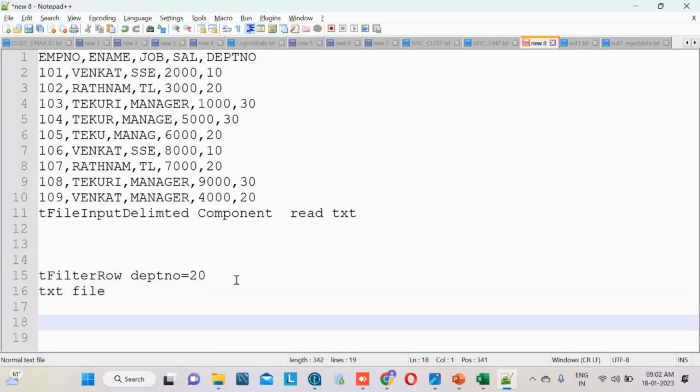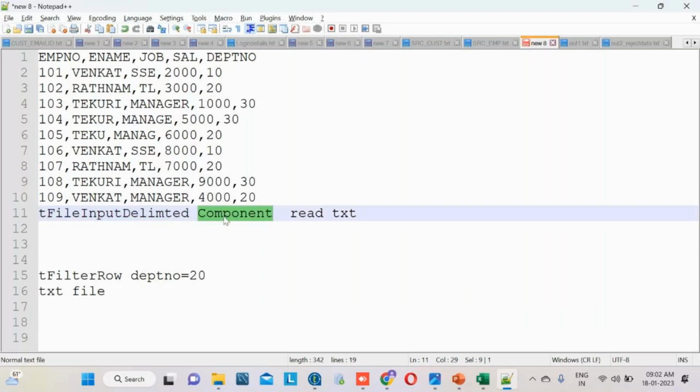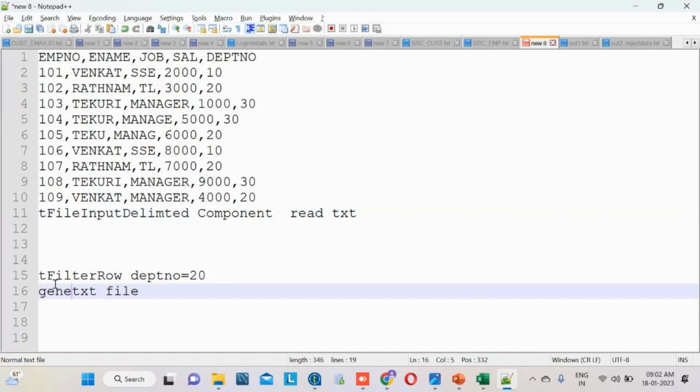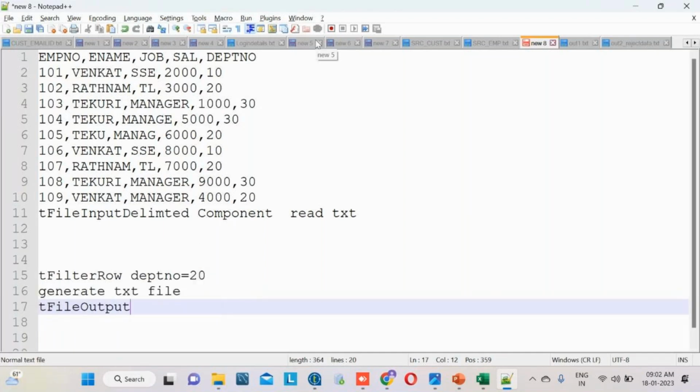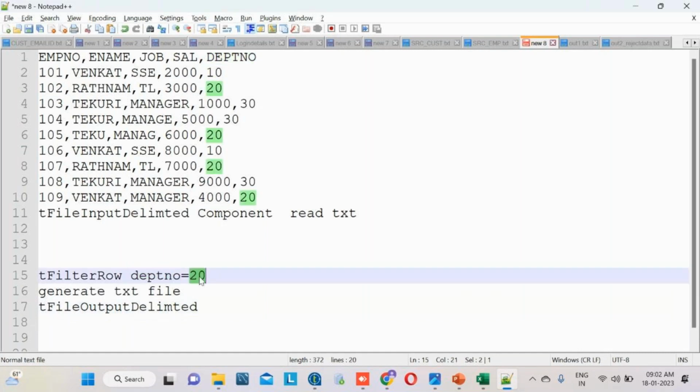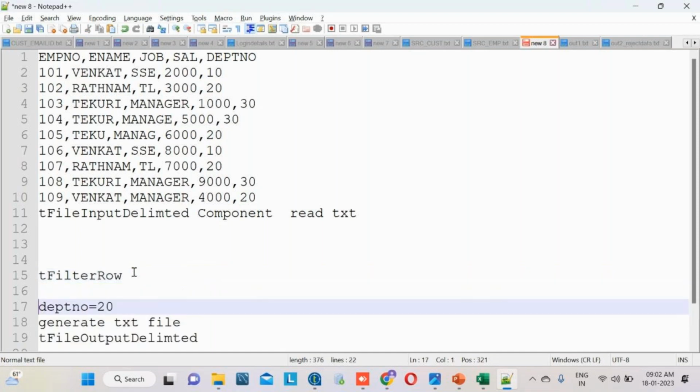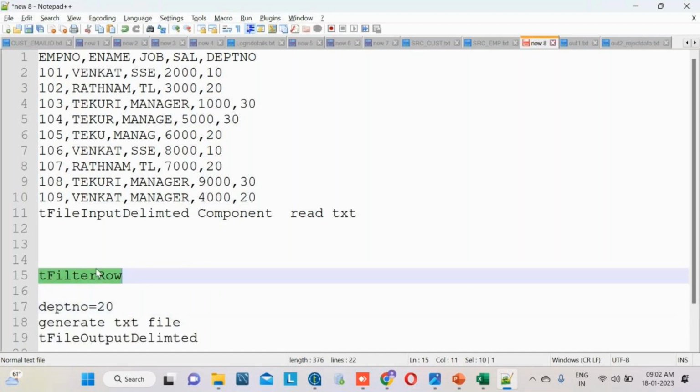For reading the text file, we have to use the tFileInputDelimited component. I want to load the text file, right? Generate the text file. New file I want to generate. For that case, we have to use tFileOutputDelimited. So between, I want to write some condition, DEPT number 20 condition. Which component do I have to use, team? tFilterRow component. Okay, how to do it in Talend we'll see.